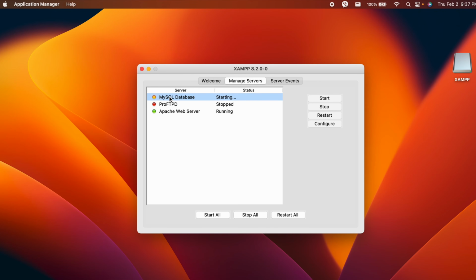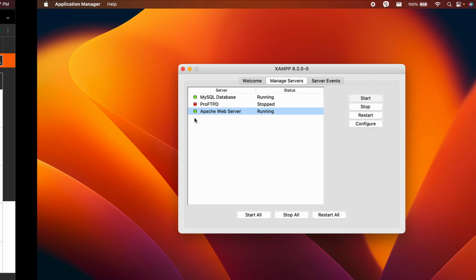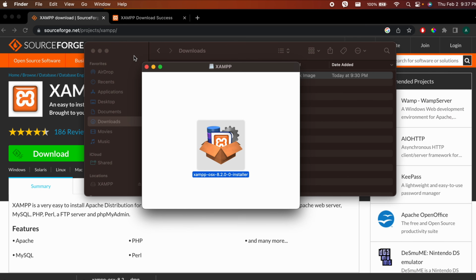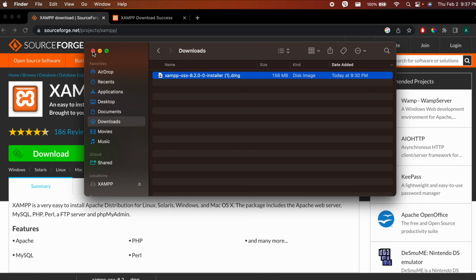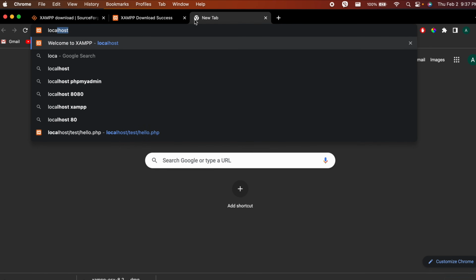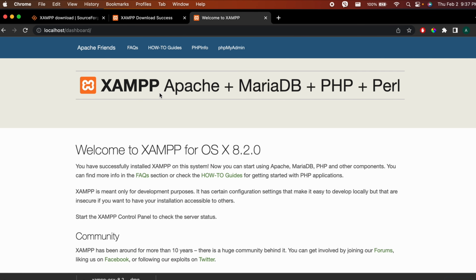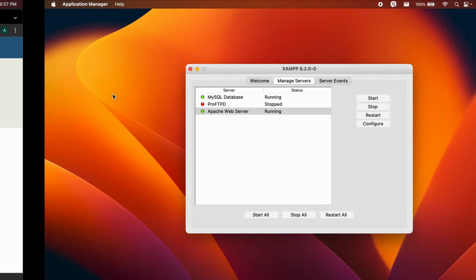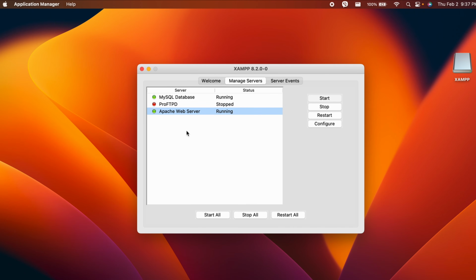But for PHP, we don't need this MySQL database for now, but the Apache web server is important to start. So just start this one. This has already started, so I don't need to do anything. If in your case it is stopped, you can just click on start. This should start the Apache web server as well. Once the Apache web server is started, go to your browser again. Let me close everything from here and type localhost. If this is showing something like this, then the Apache web server is successfully started.